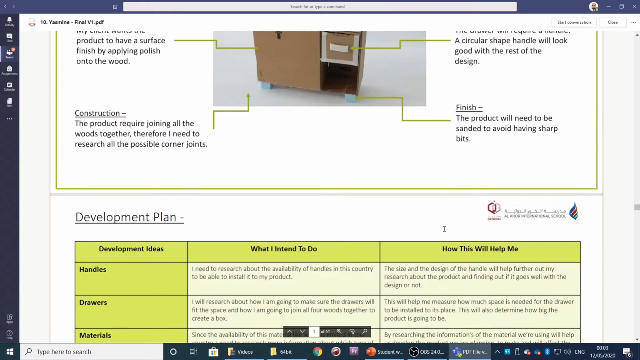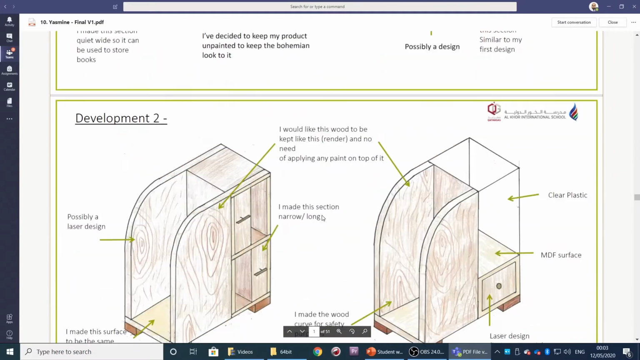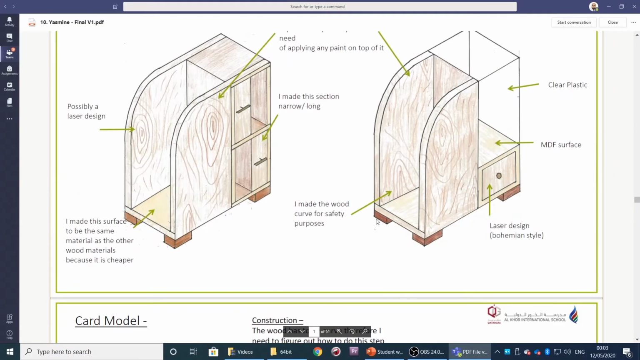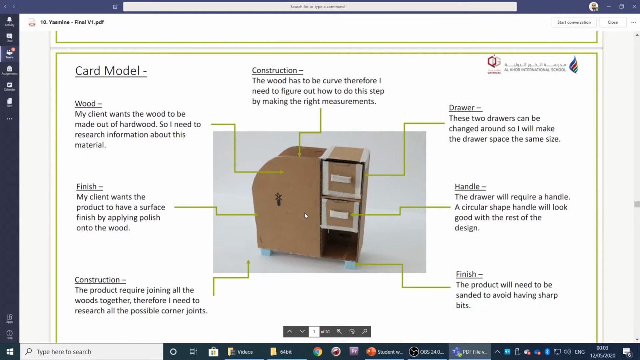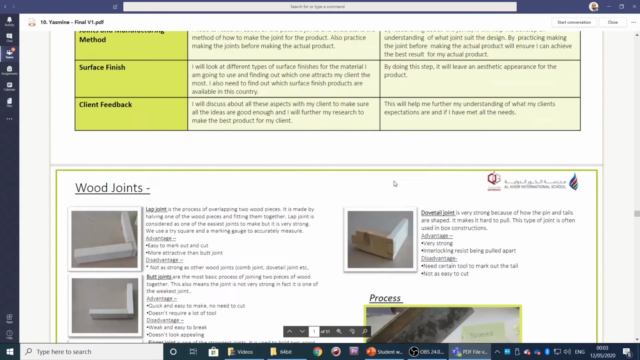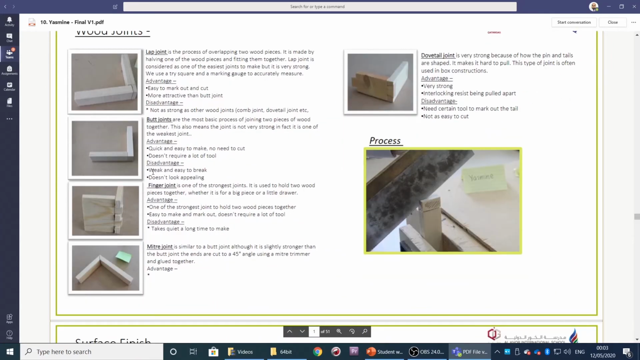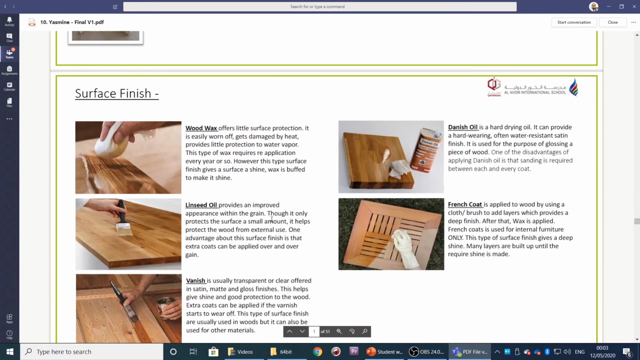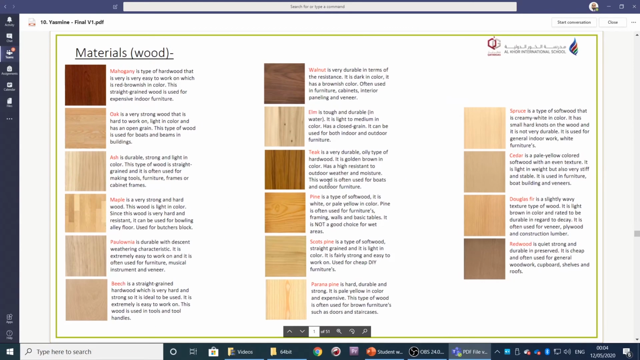Then you do a development plan, right? All this information is also available on PowerPoint slides, so you should be at this stage. Four development ideas should be complete in the next two weeks. Then after half-term break, we move on to card modelling, and then you've got wood joints research, which you've already done. So the pictures you should insert, I'll try to find the pictures and upload them. You've got surface finishing, some research on handles, materials.